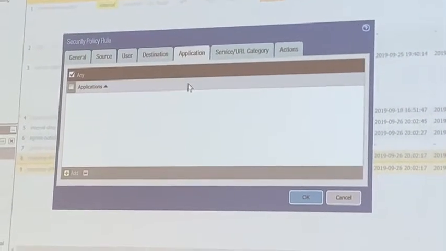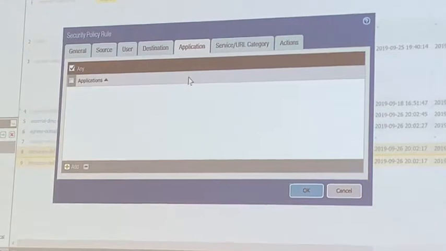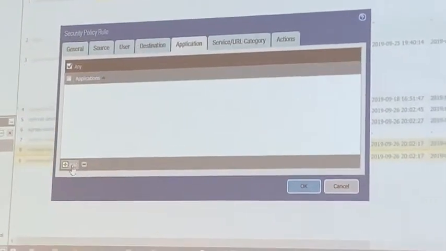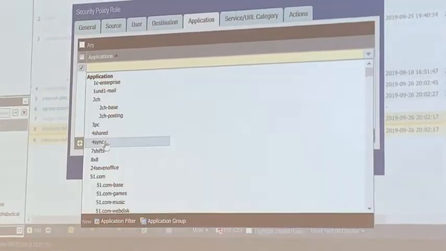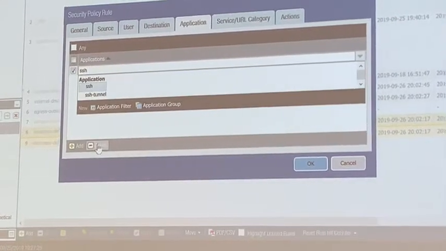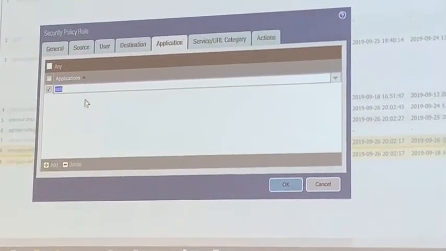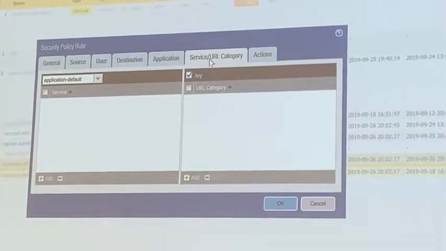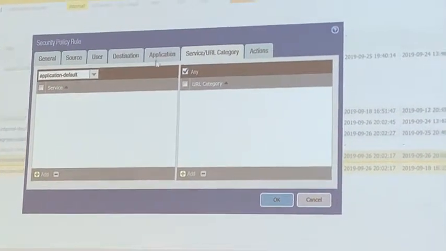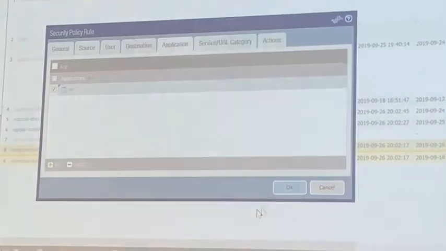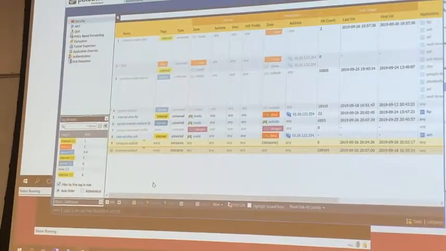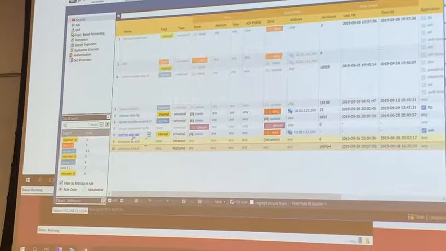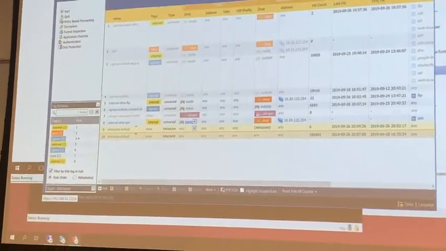So under applications, we're just going to add the SSH application. SSH, I don't know what SSH tunnel is. I don't know the difference. We don't have to do service because we added the application, so we'll just click OK. So now we should have an internal DMZ SSH. We're going inside to DMZ, and we're hitting the gateway of the internal. Okay, so let's go to NAT.